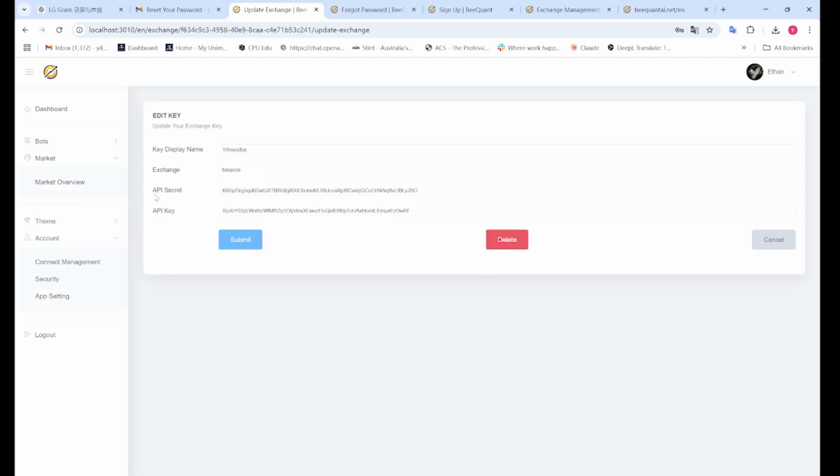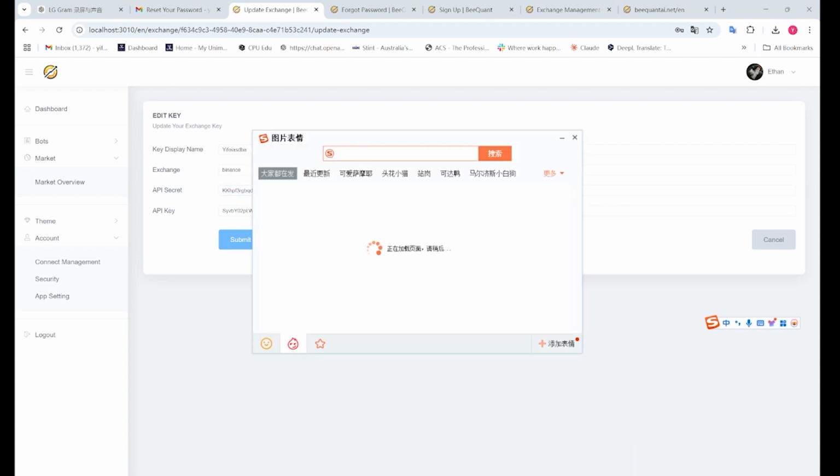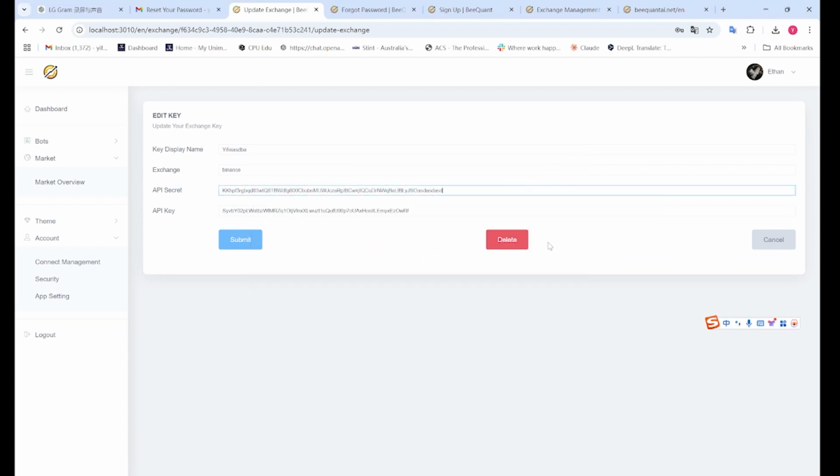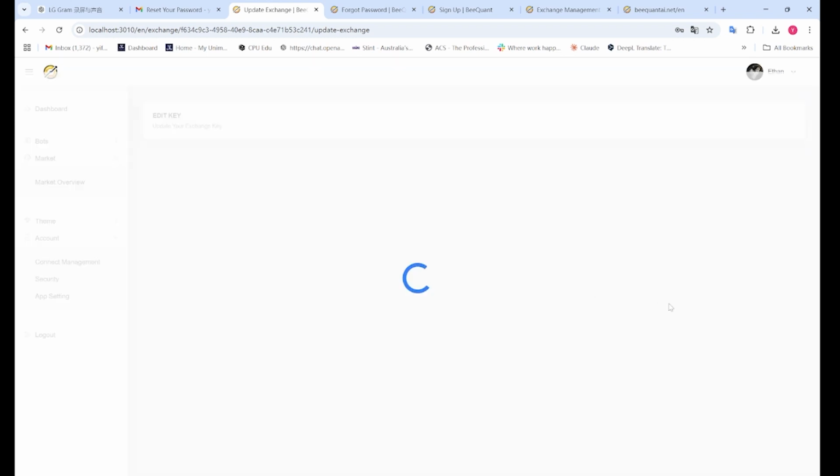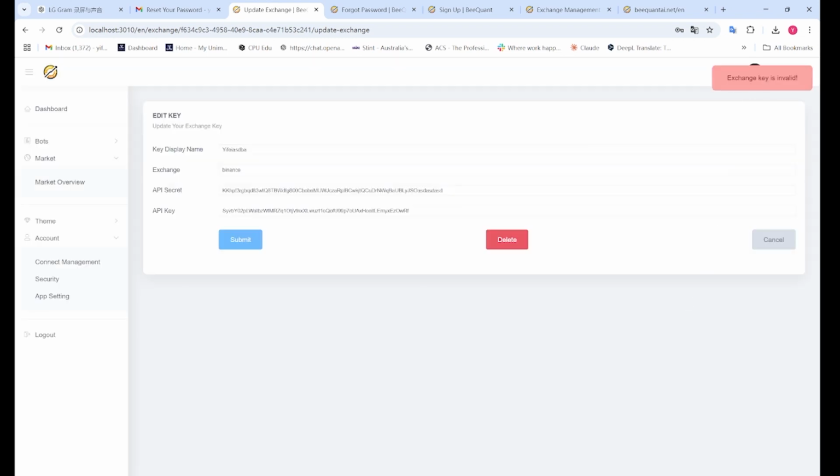And for some reason, you may also want to update the API secret and API key. You can just use the same way, but just make sure your secret and key are valid. For example, if I enter something, oops, and submit, it will say your exchange key is invalid. So just make sure your API key and secret can be verified by the exchange you choose. Okay.